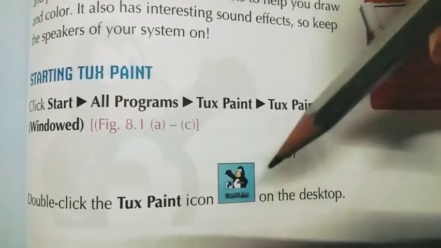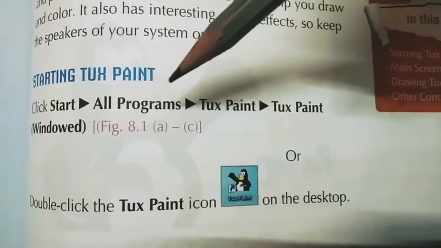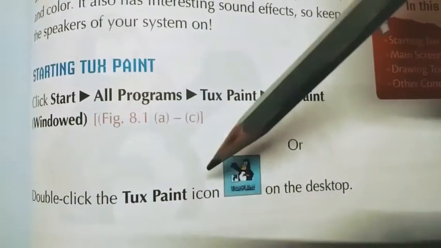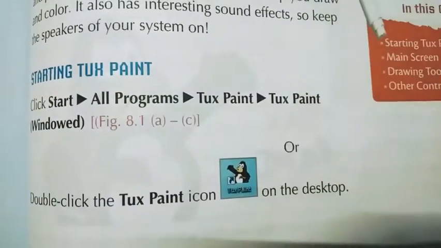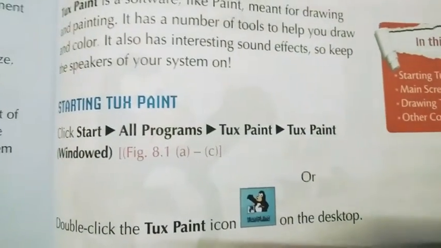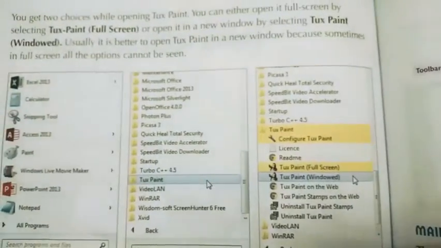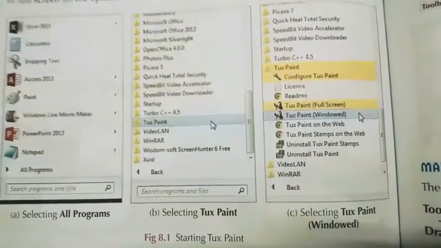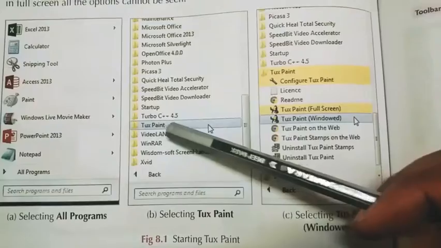You can see this is the icon of the Tux Paint. Click on Start, All Programs, Tux Paint windowed, or you can double click the Tux Paint icon on your desktop. In this way you can open it. After opening, it is written and shown in the picture how to open this Tux Paint: All Programs, then Tux Paint windowed, like this.